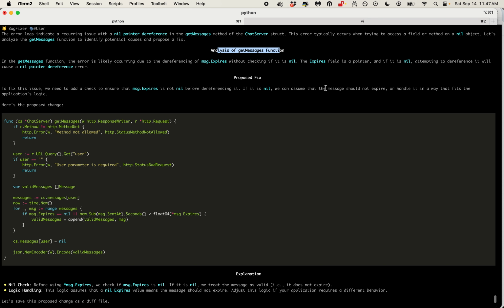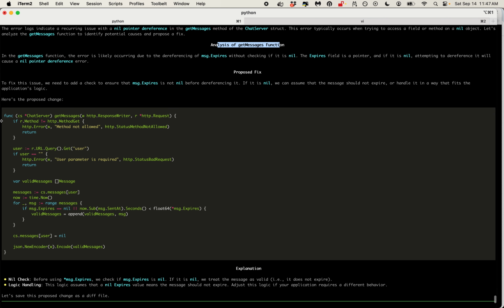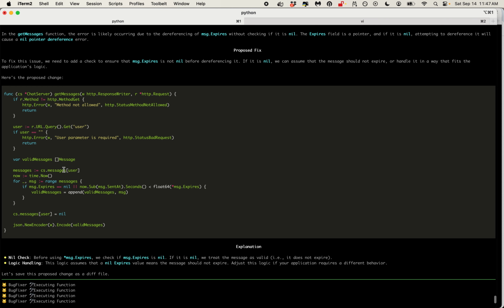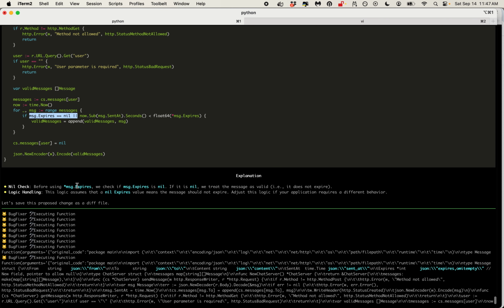If it is nil, we can assume that the message should not expire or handle it in a way that fits the application's logic. Here's the proposed change. The old code did not have this, the new code does have it. Nil check: before using message.expires, we check if message.expires is nil. If it is nil, we treat the message as valid, i.e. it does not expire. Logic handling: this logic assumes that a nil expires value means the message should not expire. Adjust this logic if your application requires different behavior.